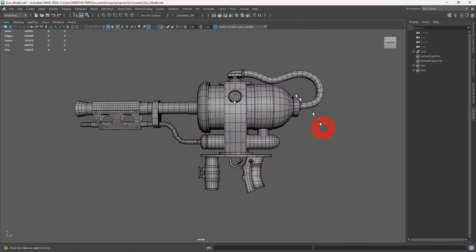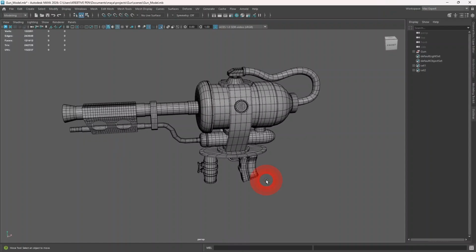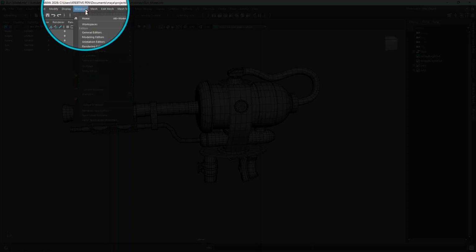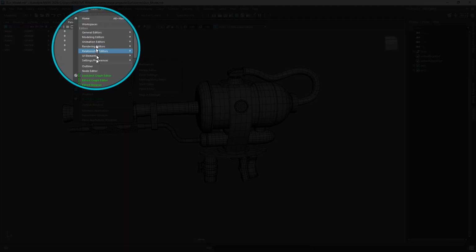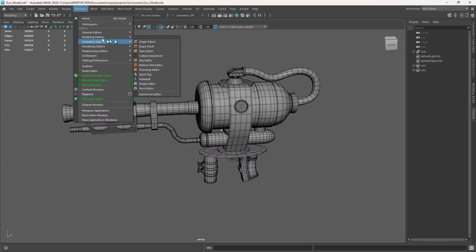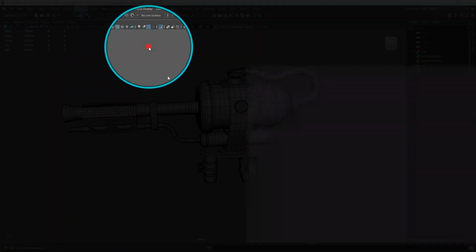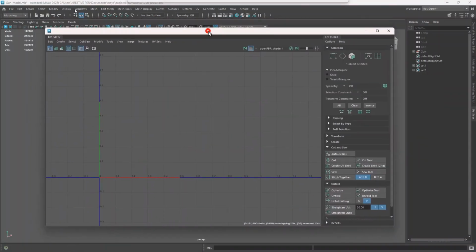Now once you are done with all these three, the next thing you need to do is to go into your UV mapping workspace. But not everybody usually goes into the UV editing workspace. You can also go to Windows, General Editors, if I'm correct, let me see, Modeling Editors from here and UV Editor. It is going to open the UV editor for you just like this.